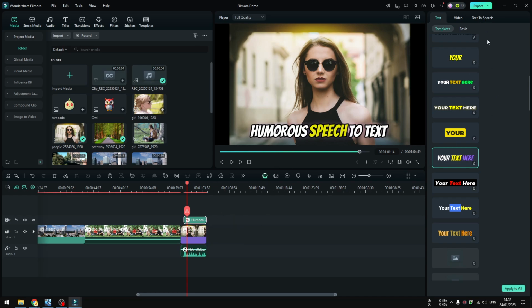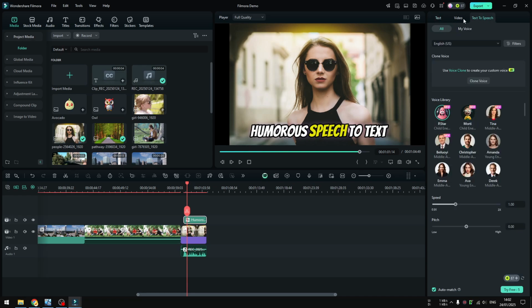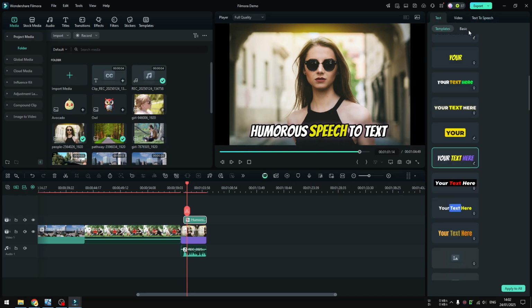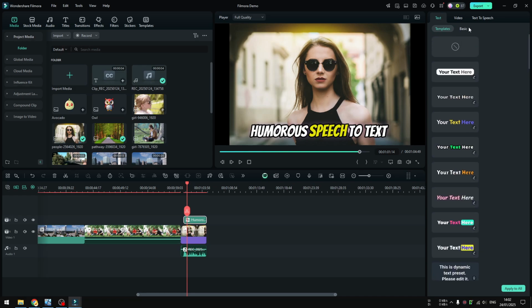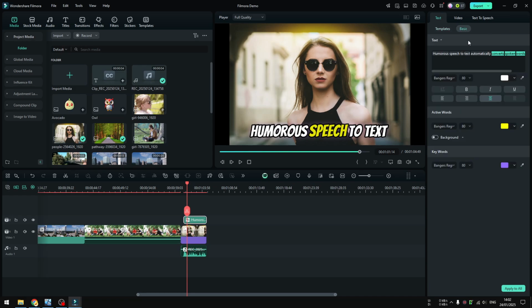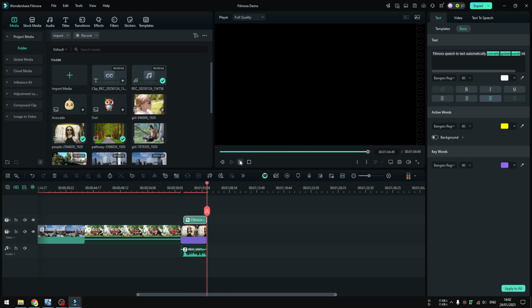You click on the text, then you click basic, and here you can change the text manually. I'm going to turn that to Filmora, and now I can play it back again, and hopefully, Filmora speech to text automatically converts spoken words into text. Yeah, we get it right.